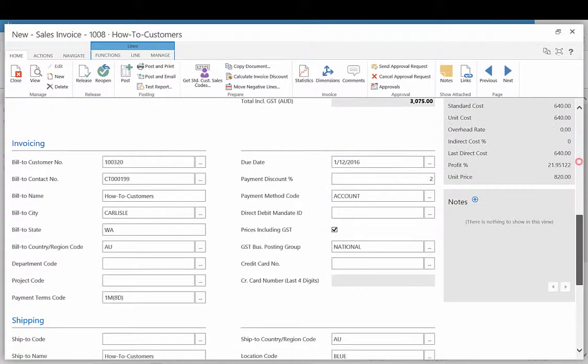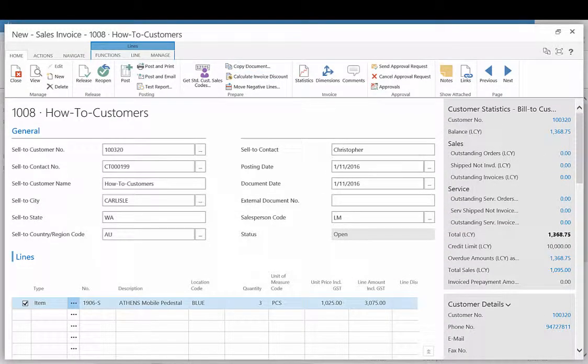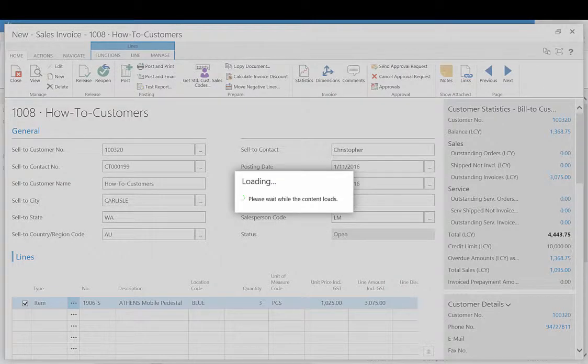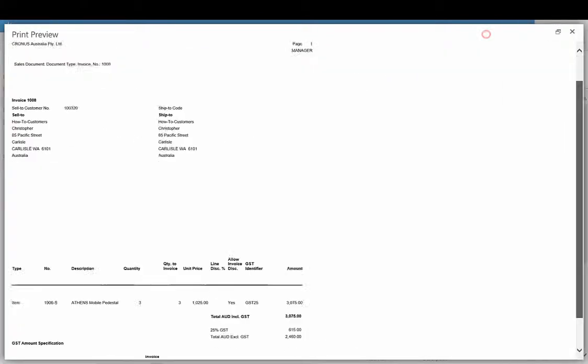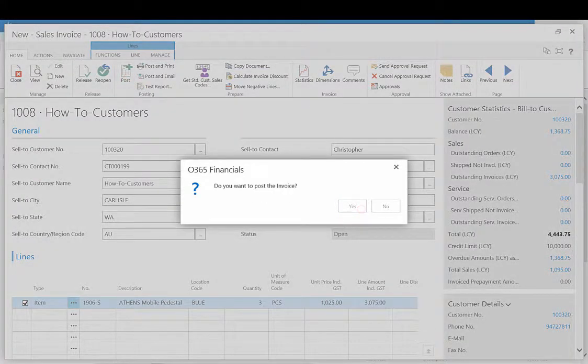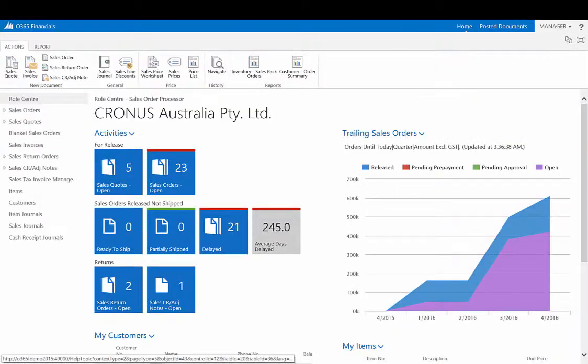And, in invoicing, check the due date and the payment terms are correct. You could look at the document by selecting Test Report, then Preview. To complete the invoice, select Post in the ribbon, then click Yes. You have just created a sales invoice.